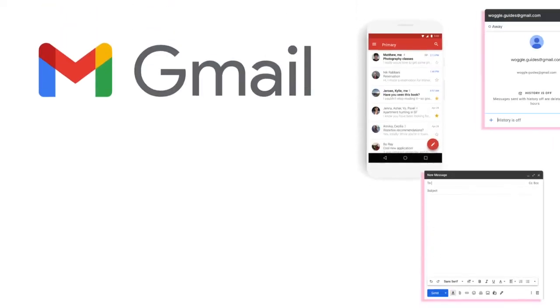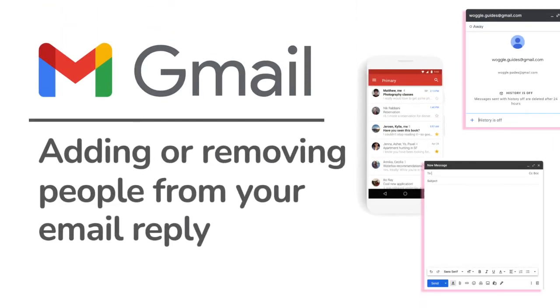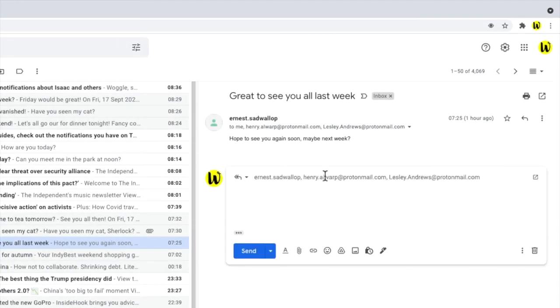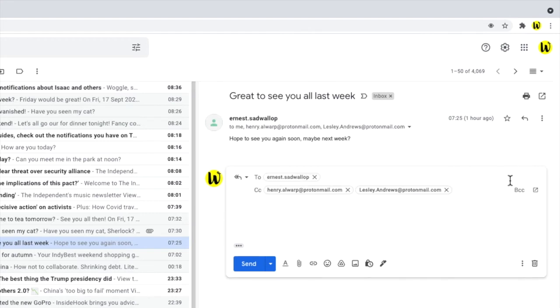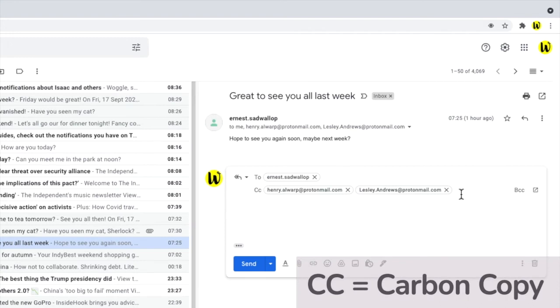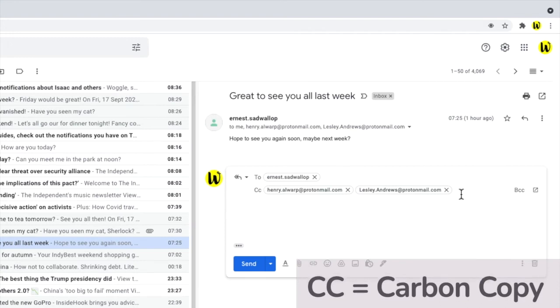Let's now take a quick look at how to add or remove people from our reply. Let's click on the Reply All option from our inbox, and you'll see that Gmail has added in the names of everyone that was in the original email that was sent. The original sender of the email is shown in the To row, and anyone else has been added to the CC row. CC stands for carbon copy, and just means they are sent a copy of the same email you are sending to the sender.